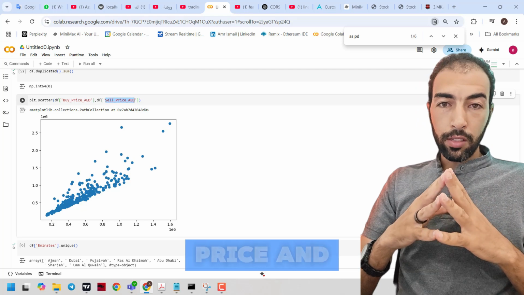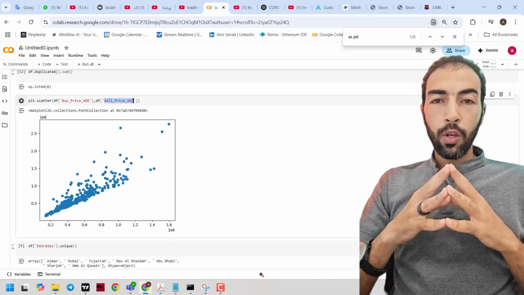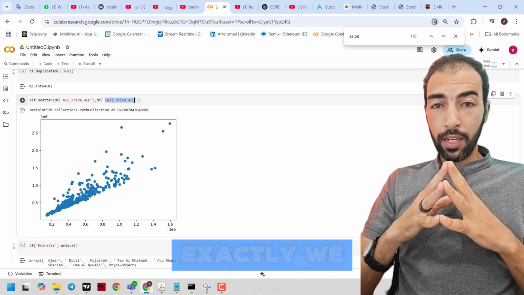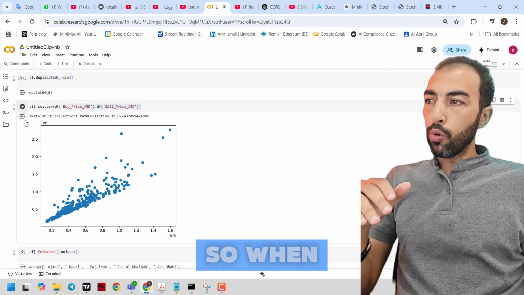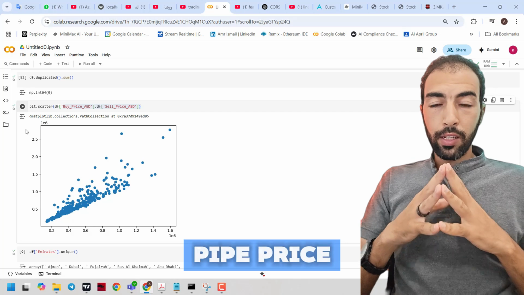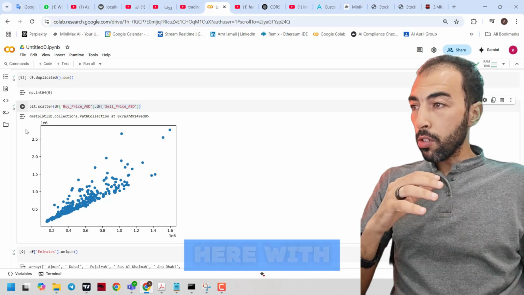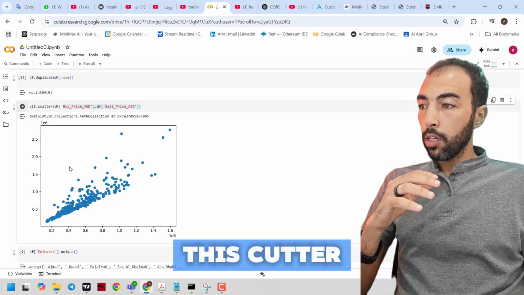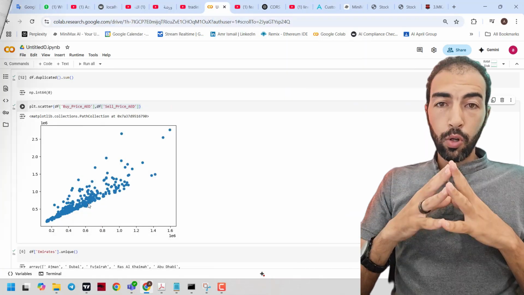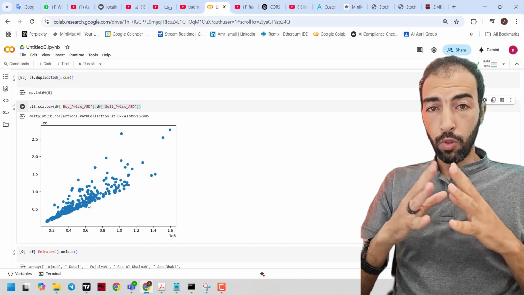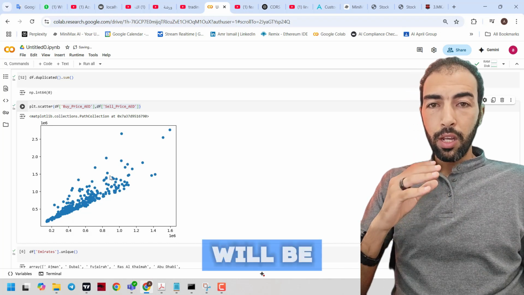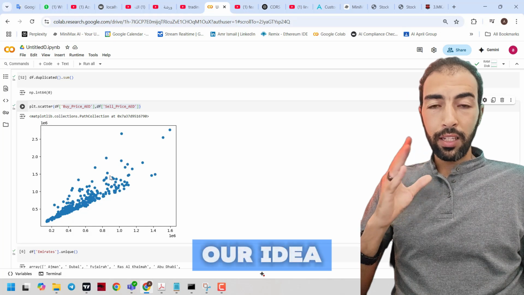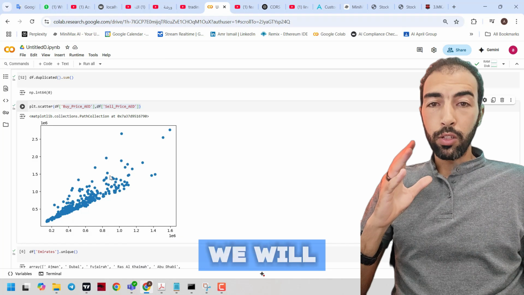We have the buy price and sell price. We need to know which algorithm exactly we will use, linear or non-linear. When we check the buy price and sell price with a scatter plot, we can see an almost linear relationship between both. So this will mostly be our idea for which algorithm we will use.